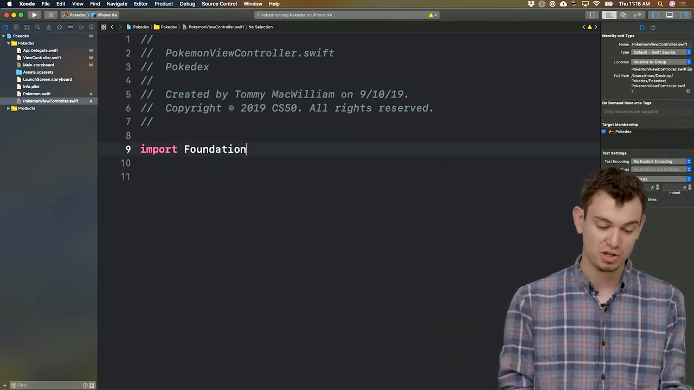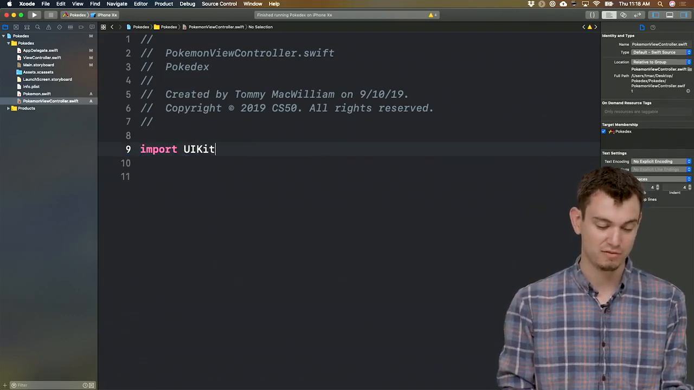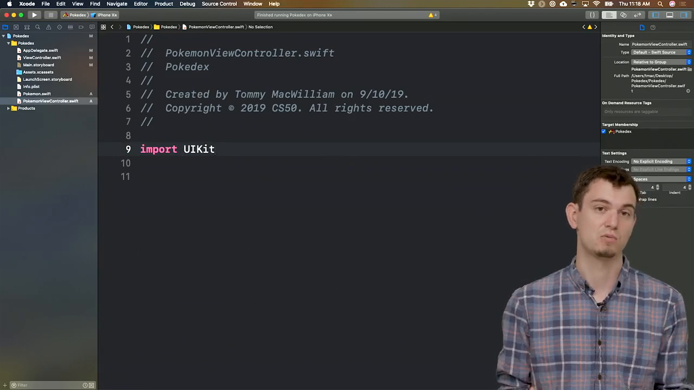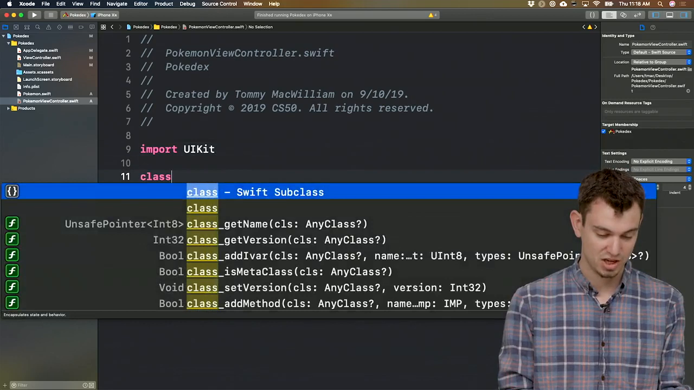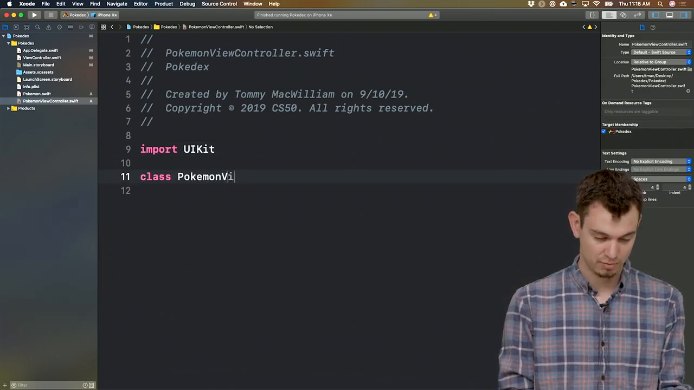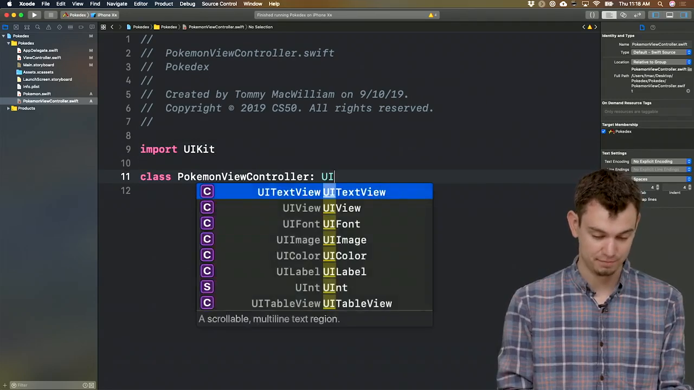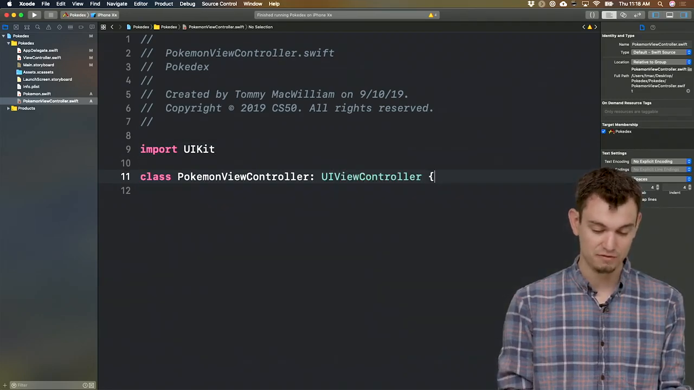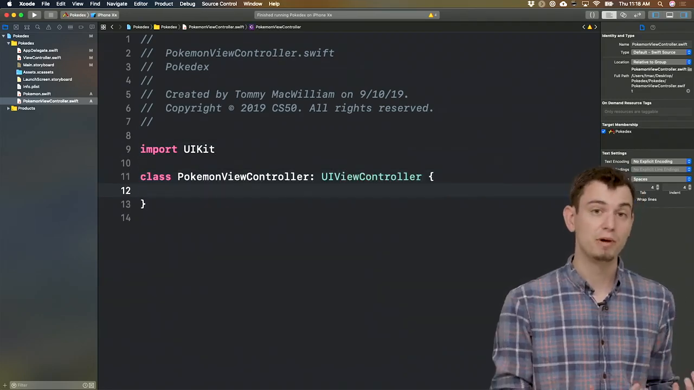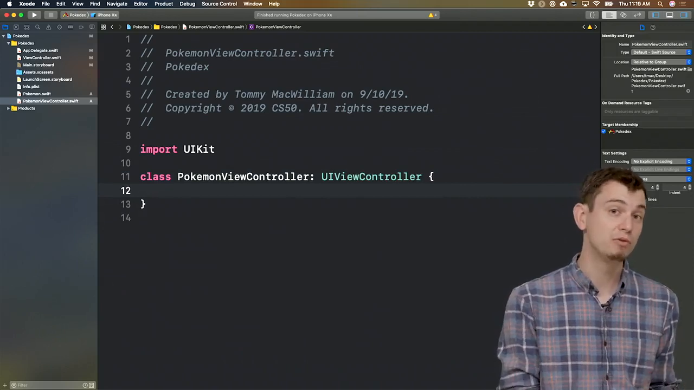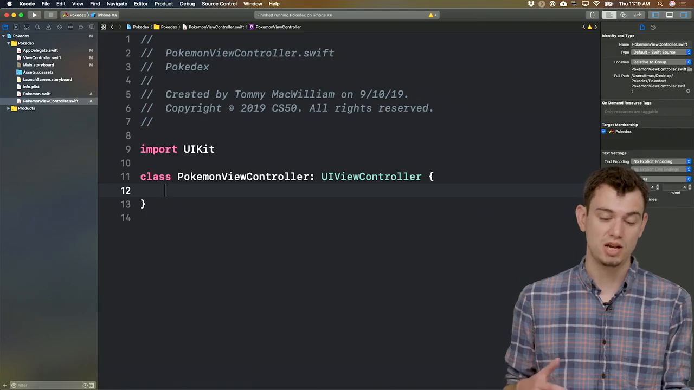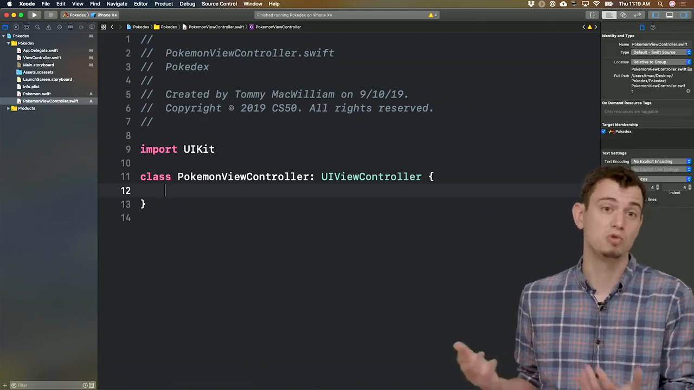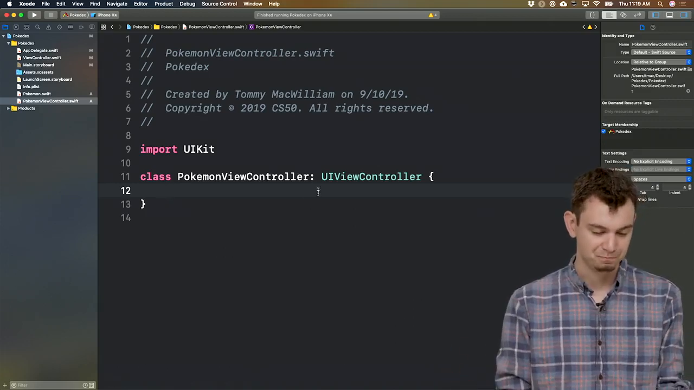Okay, so I have my new Swift file, so let's define a new View Controller class. So the first thing I want to do is make sure I'm importing everything from UIKit, since that's where all of the UI elements are defined. And I'm going to say class Pokemon View Controller. And this time, I'm going to inherit from UI View Controller. Last time, remember, we inherited from UI Table View Controller because we had a table view. This time we don't, so we're just going to inherit from this plain UI View Controller class.